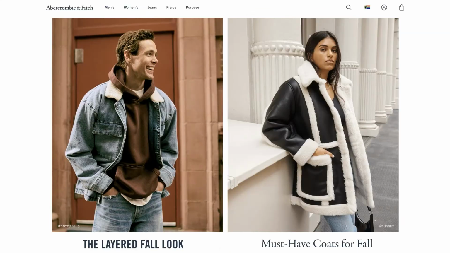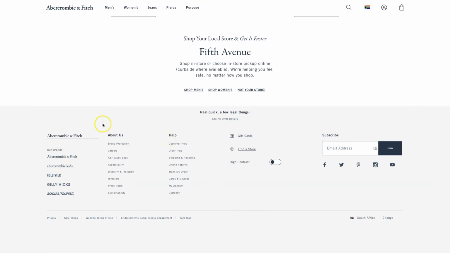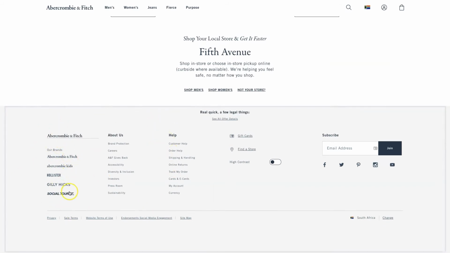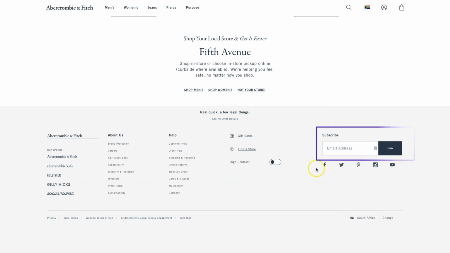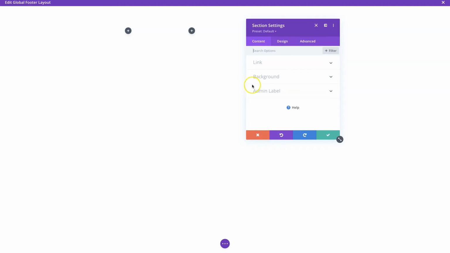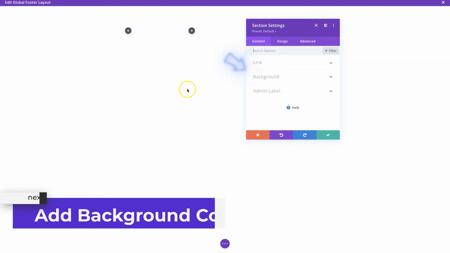Now let's look at the Abercrombie and Fitch footer. It's got this tan color at the bottom, then it's got a bunch of its brands, it's got a bunch of useful links, and we're going to do exactly that. And then it's got this subscription form with their social media links, and then a bottom footer, I guess, and we'll add that in as well. So let's go to the theme builder, and let's start with that background color.